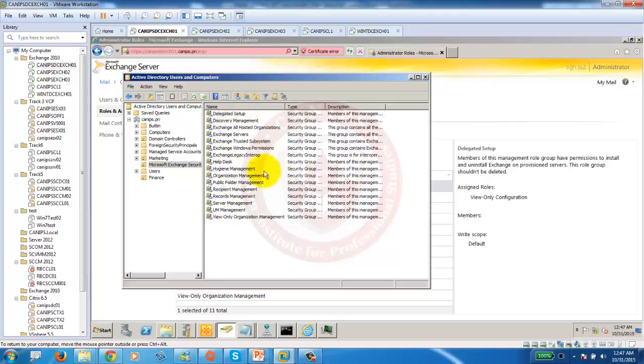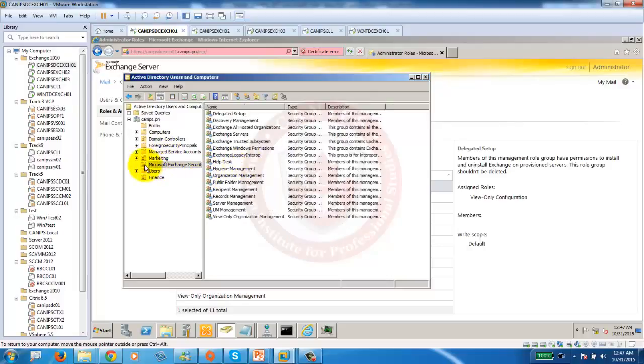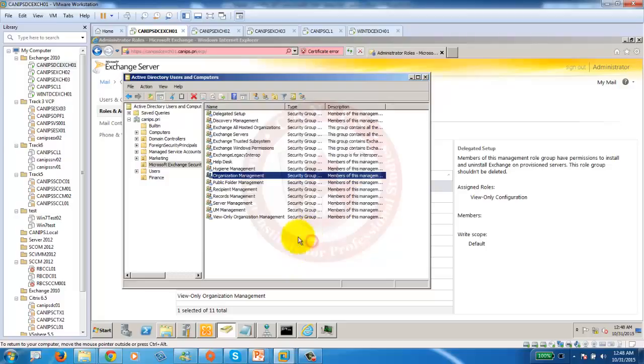Now these are security groups that are automatically added with the Exchange installation. These are built-in groups, just like Windows provides some built-in groups. Exchange automatically creates this OU and creates these groups. In these groups, the most significant is organization management. Whoever is part of this group will be a full Exchange admin.